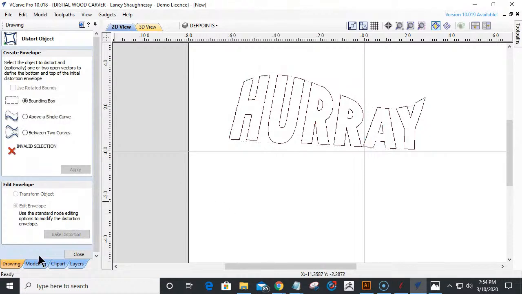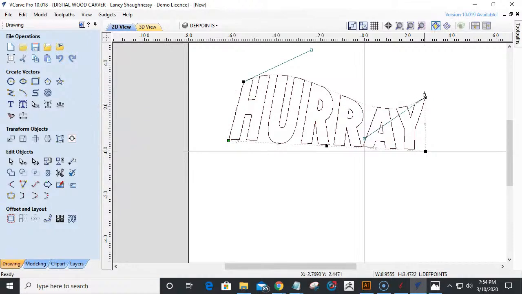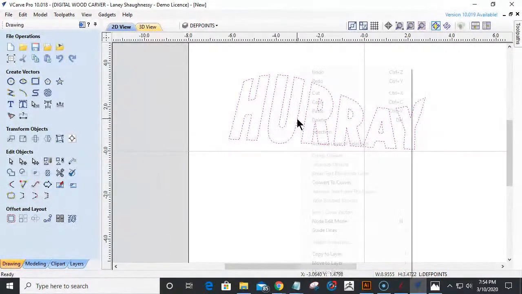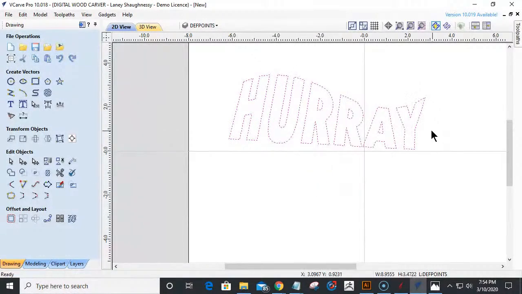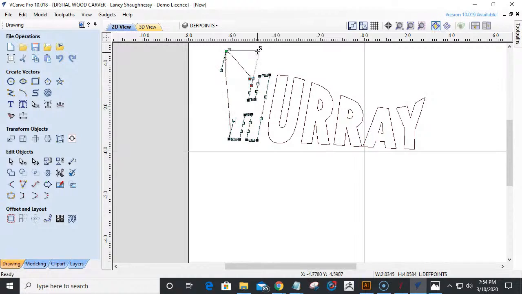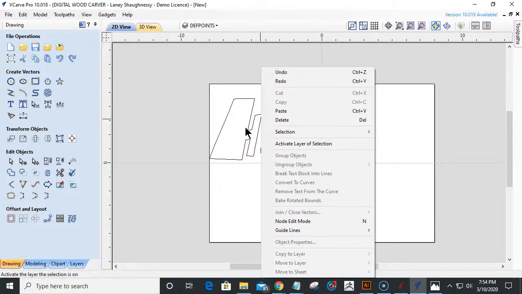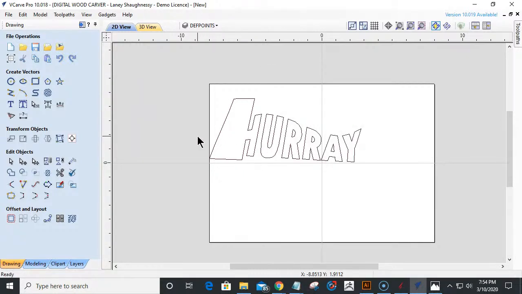Now, when you're in the distort tool, the object is still in that envelope. So if I wanted to edit the H on the hooray and try to go into node editing mode, you'll notice that it's still inside that box and I can't select the H. It's only going to let me edit what's outside of the box. I've got to convert it to curves again. So I right click on the object, get out of the distort mode, and convert to curves. That takes the object out of the distortion, and now I can edit nodes if I need to. So you just have to remember to convert it to curves after you distort it, to break it out of that envelope.